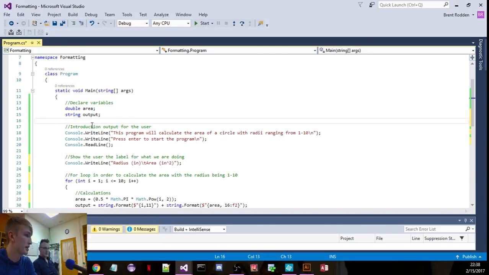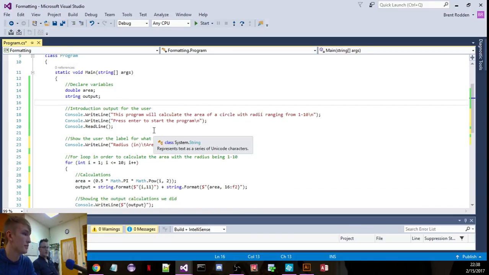But let me get right in here to the introduction part, where we first start off by declaring our variables, our double area and string output. Our area is what we're going to have for when we have the radius. We're going to set that equal down here. Tyrus will go over that a little bit later.